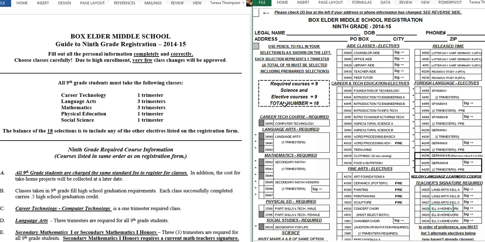Now let's start first with what every student has to have as a 9th grader. Well, you have to have career technology 1 trimester.